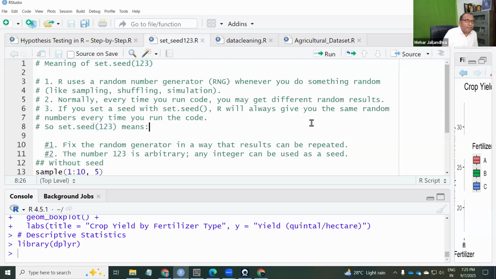Normally, every time you run the code, you may get a different random result. So when we create a random data set, every time we run the code, we have a different data set. To solve this type of problem, we can use set.seed(123), and this will fix the random generator in a way that the result can be repeated. The number 123 is arbitrary; any integer can be used as a seed. So we can see an example.